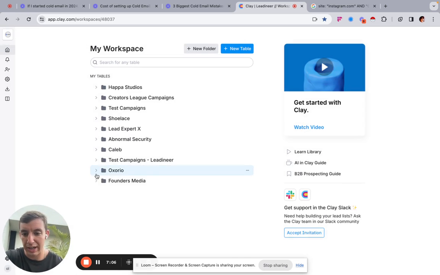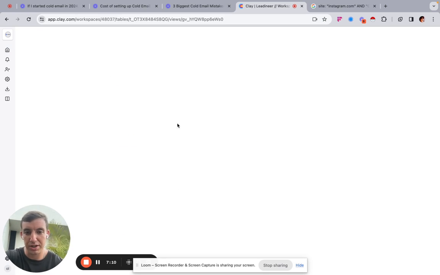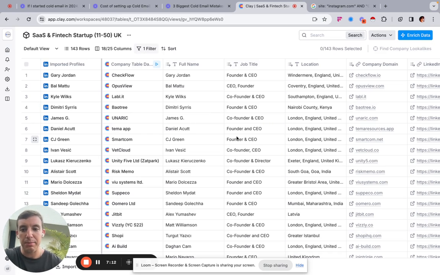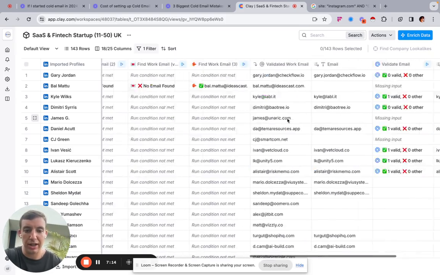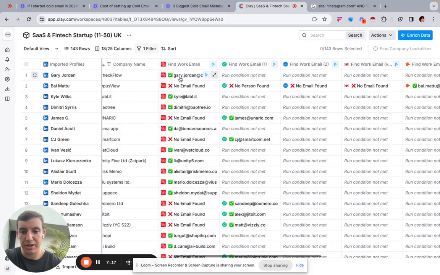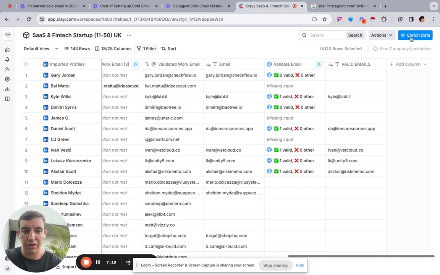But I'm going to show you inside how it might work. I'm not even going to bother changing any of this stuff or blurring it out, but this is what an example list might look like. We can obviously find their email addresses, and you can do all sorts of different workflows. So I'm going to show you what the enriched data side looks like.